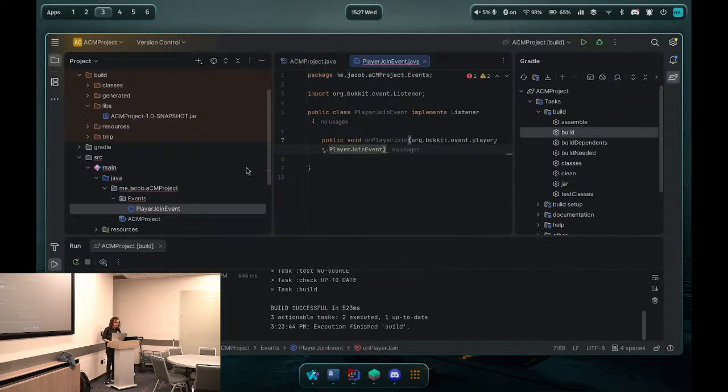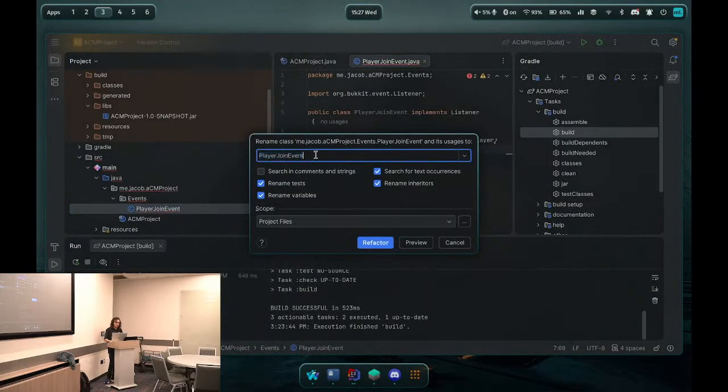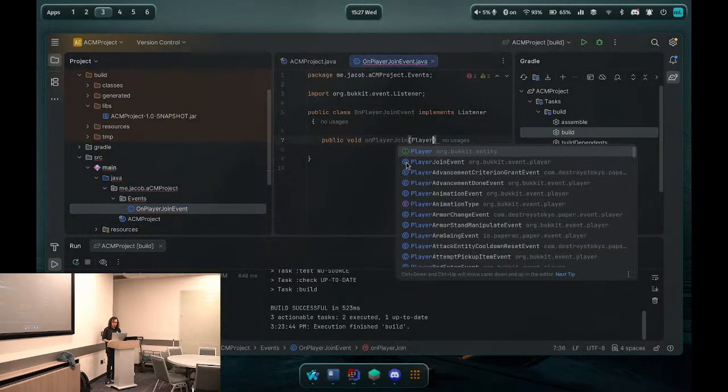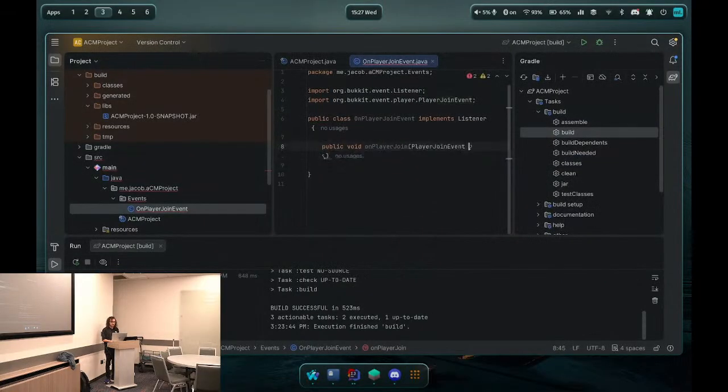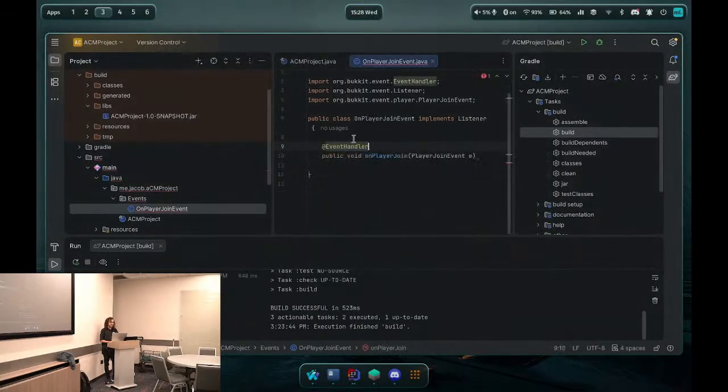And since I named the function, I'm actually going to rename this. This is a bad example. On player join event, so it's not the same name as the parameter we're trying to make. There we go, player join event right here, and we'll name it E. And don't forget, when on any events, you will have to do event handler. You have to put this decorator here.